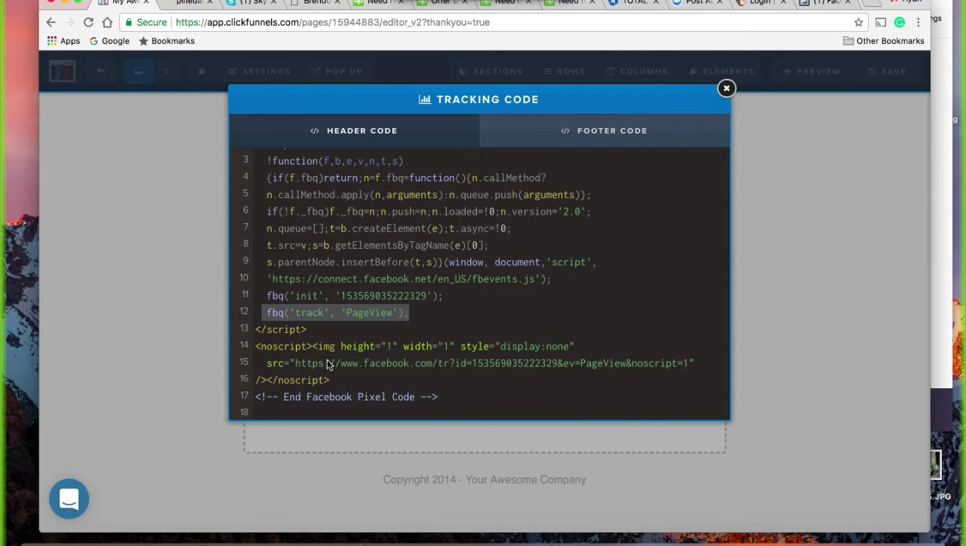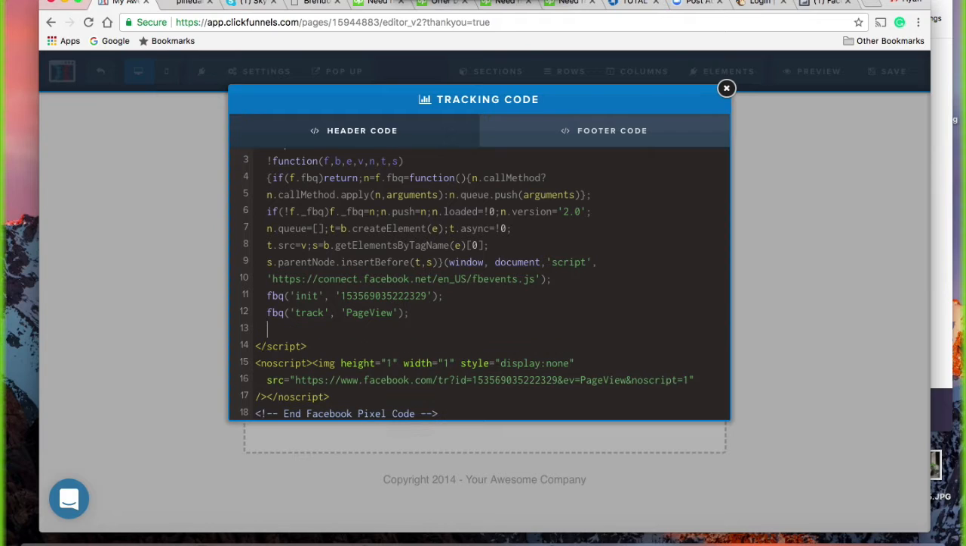Command C, or that works too. Now undo it, so it's not highlighted anymore. Click to just the right of it, so the cursor's to the right of the page view, and now hit enter. Yep. Now paste that in there. Under number 13 is cool. Yep.